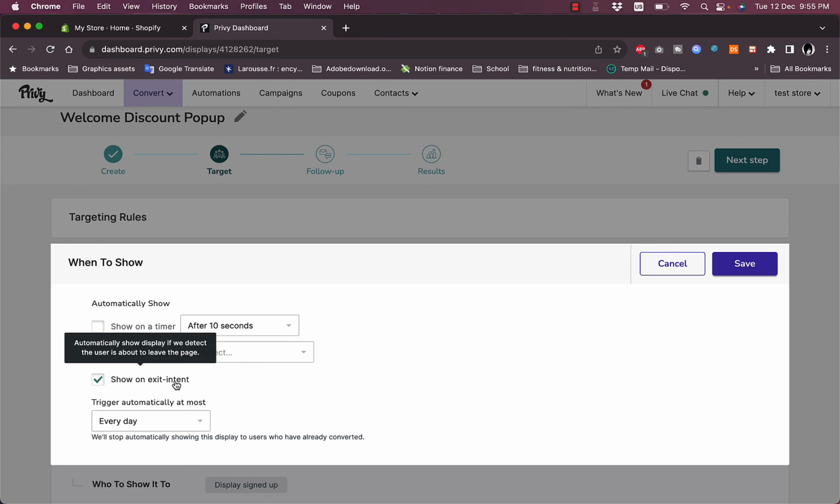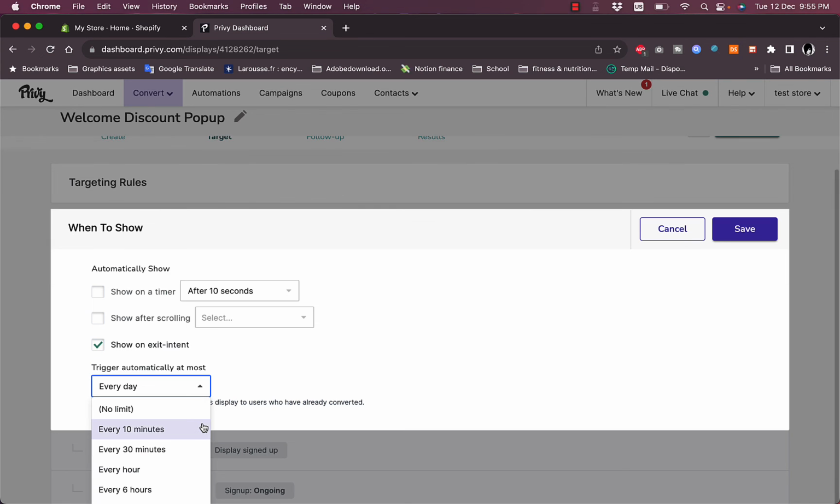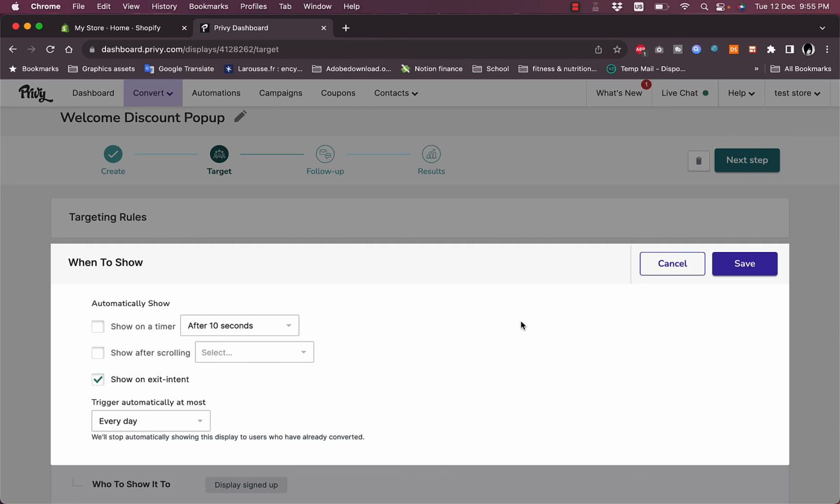So once the customer clicks on the close tab or close page, I can set this pop-up to show up at this moment to encourage them to stay and make the purchase. And I can trigger it automatically at most every day or every 10 minutes and so on. So that's pretty much it. That's how easy it is to create a newsletter pop-up to collect your customer's email on Shopify.